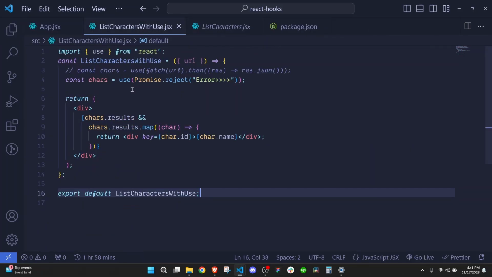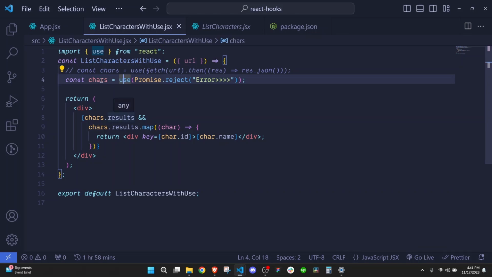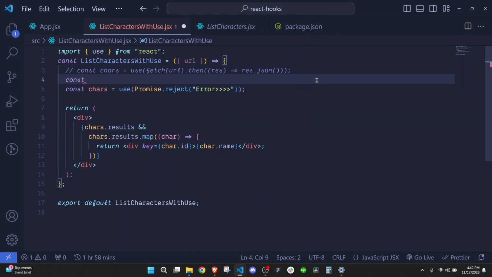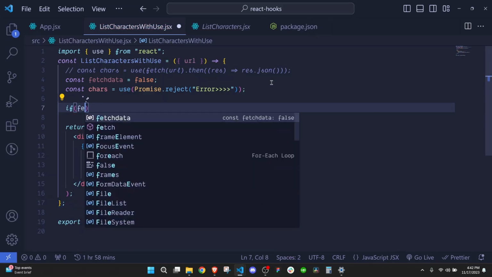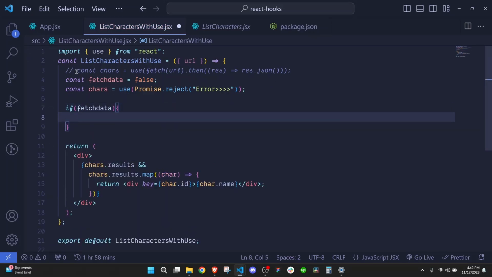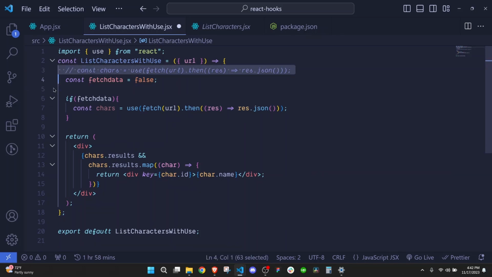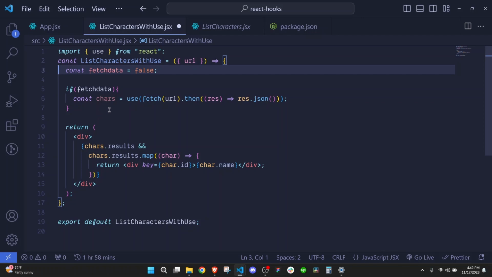And as I told you, we can make use of the use hook inside conditions, okay? So right here, we can say, for example, let's create a constant of fetch data to be false to begin with, and then we will perform a check. If fetch data is true, that is when we will perform this action right here, the one that was fetching our Rick and Morty characters. Then let's remove these and let's remove the comment. So this is an illustration that you can make use of the use hook inside a condition. So in this case, fetch will be false, and therefore it will not be able to fetch this data.